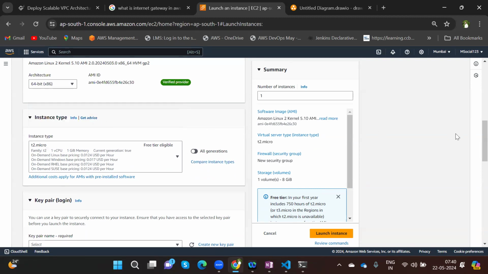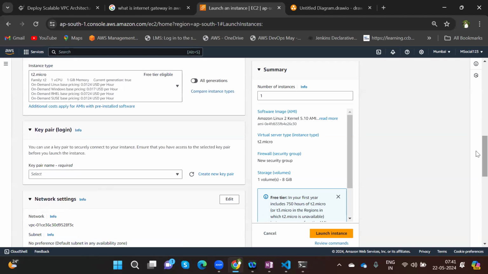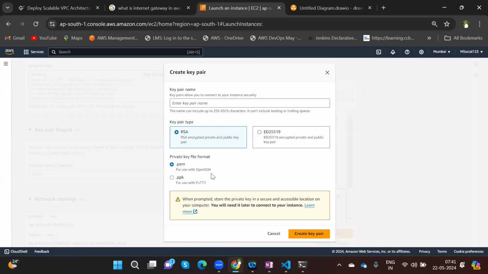And after that, whenever you want to connect to your instance securely, we require a key pair, like a username and password. So we can use a key pair to securely connect to your instance. Ensure that you have access to the selected key pair before you launch an instance. Now click on create key pair. We have to mention the key pair name, for example VPC hyphen web server.